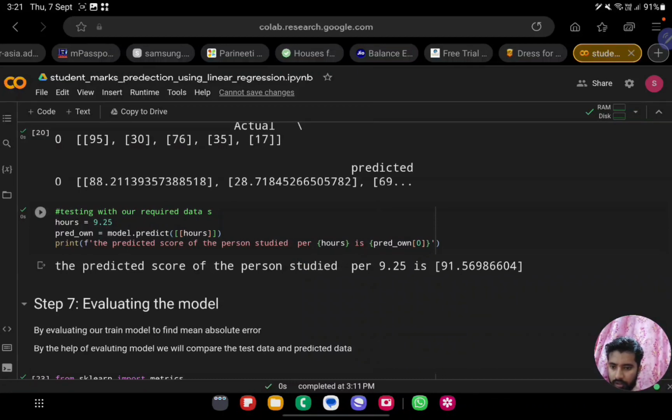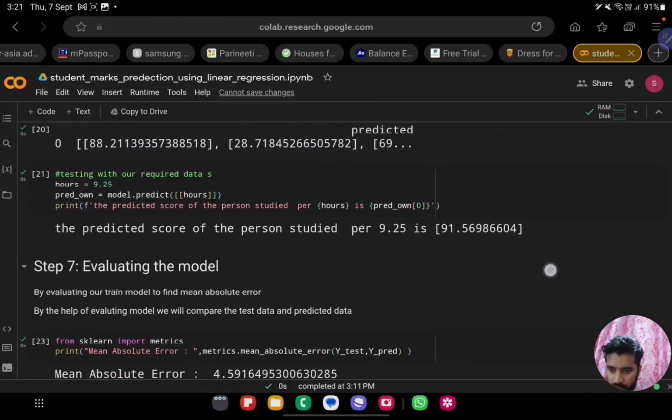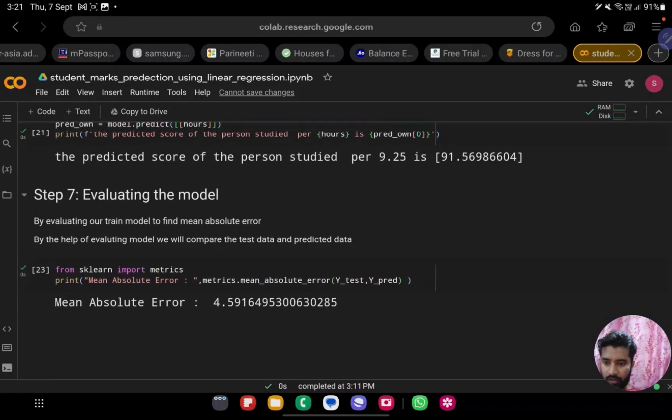Testing with our required data, the question is how many marks he will get if he studies 9.25 hours daily. Directly we have taken hours equal to 9.25, and our predicted value comes from the model. Then evaluating our model, we get the mean absolute error, which is 4.59.